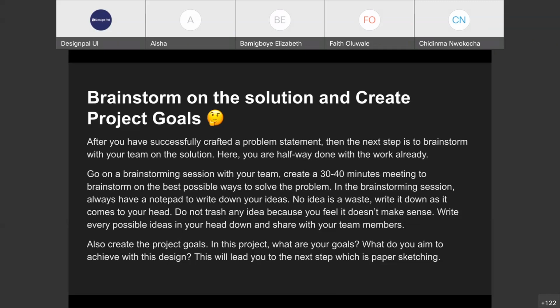So go on a brainstorming session with your team, create a 30 to 40 minute meeting to brainstorm on the best possible ways to solve this problem. In this brainstorming session, always have a notepad to write down your ideas. And don't forget, no idea is a waste. Write it down as it comes to your head. Do not trash any idea because you feel it doesn't make sense. The more ideas come to your head, the more you write them down. Every possible idea that comes to your head should be written down, and you share it with your team members. So you look at it together and then prioritize the best possible solution to the problem.